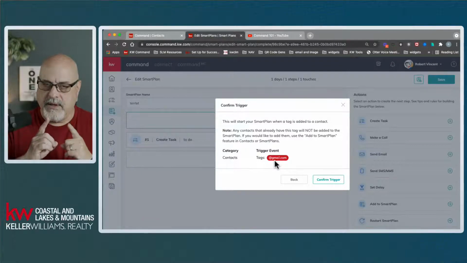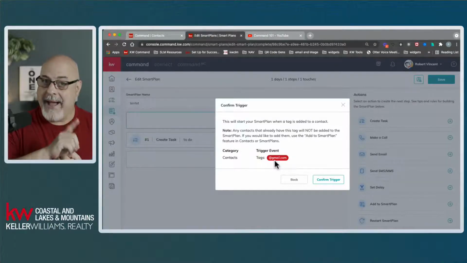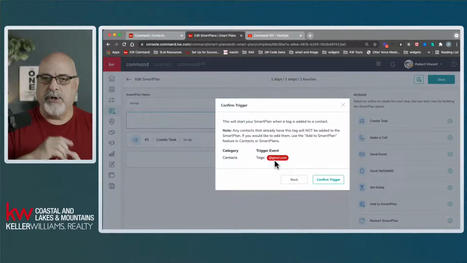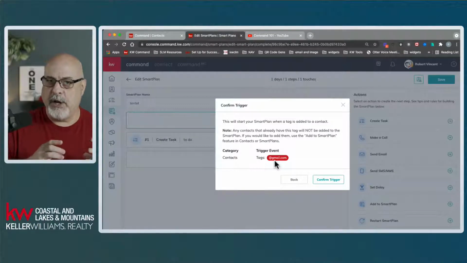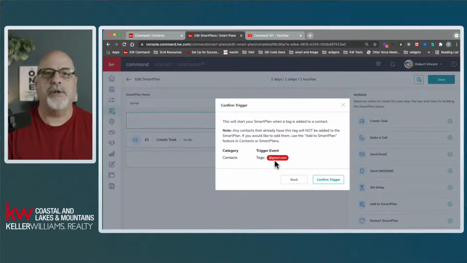When that happens, they are brought automatically into your database. They're automatically tagged. And then that automatically, because it's a new tag on a new contact, will trigger this smart plan. And in the case of a Facebook ad, maybe that smart plan is very simply that you're going to send out a welcome email saying, thanks for clicking on my ad. I'd love to talk to you about the property XYZ. What's the best time to reach out to you? Tuesday at 2 or Thursday at 5. I look forward to speaking with you, Robert Vincent.